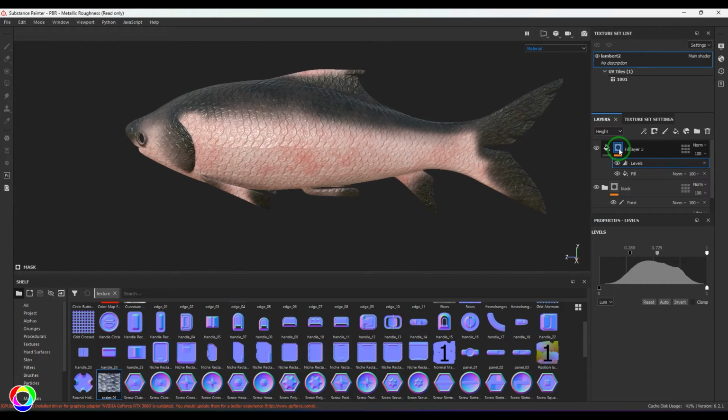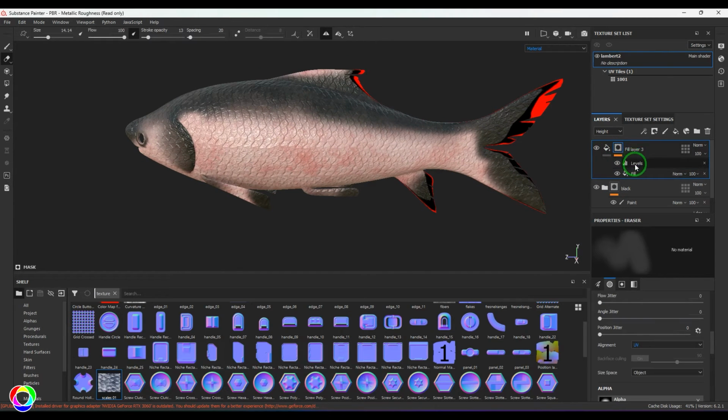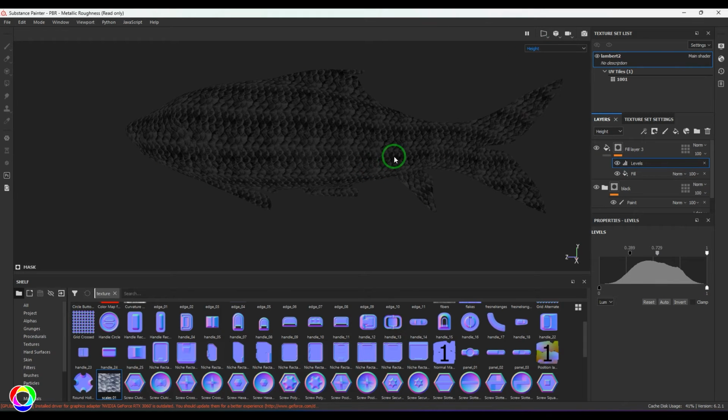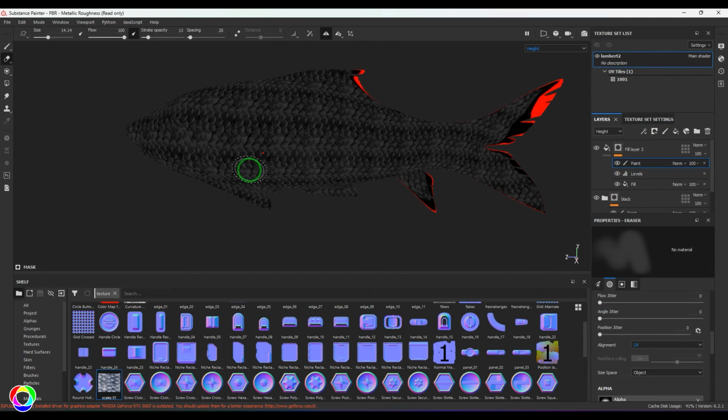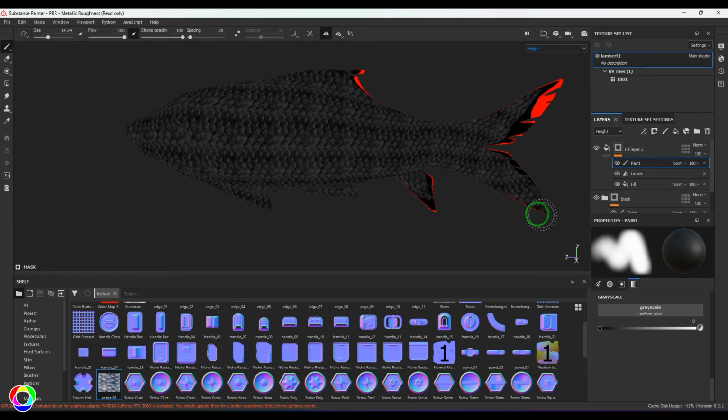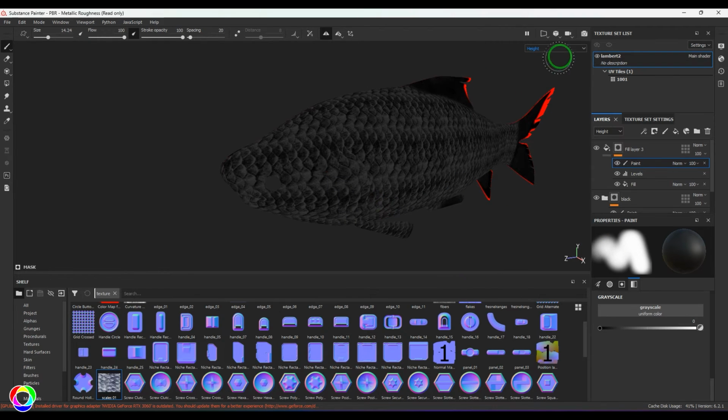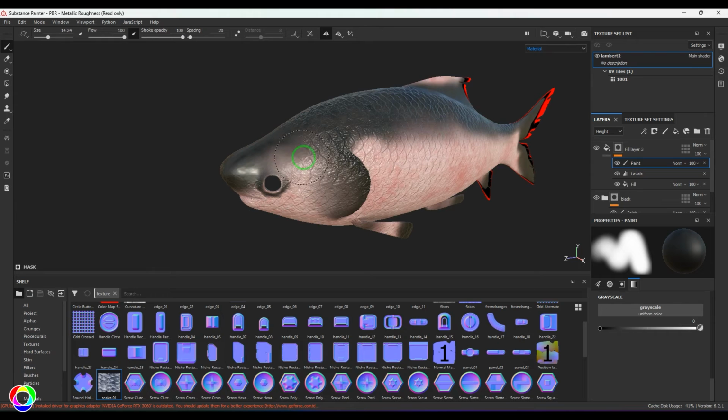Once that is done, let me select the height map, and then you should be able to see this one. So I'm going to add a new layer on top of it, which should be a paint layer, and I'm going to take the brush and make sure that I'm going to paint a black color there, and I'm going to paint it over this. I don't want this scales to happen in the fins. And also I don't want this to happen on the face.